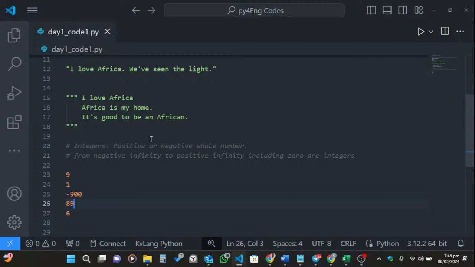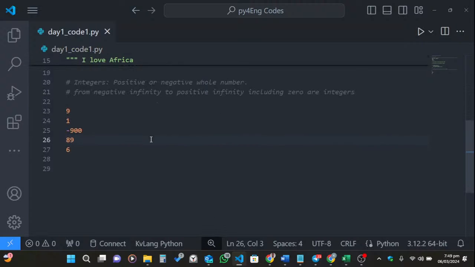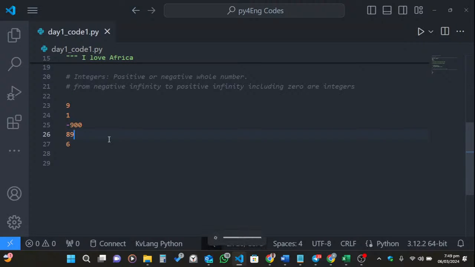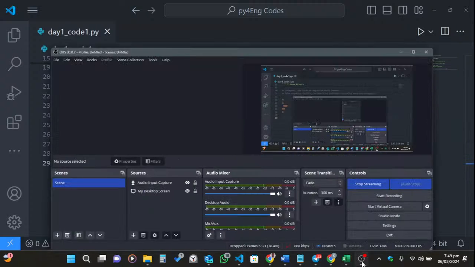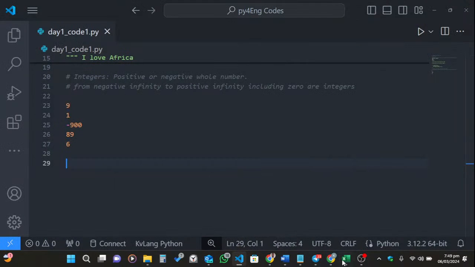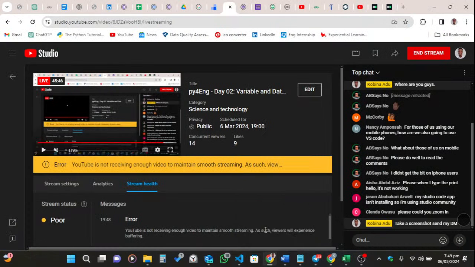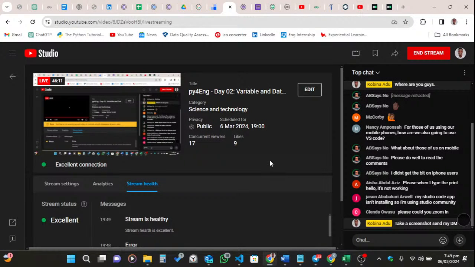With this we can see that these are integers, so positive and negative whole numbers, they are integers. So the next kind of data we have to talk about, is it recording? Yes, I'm still recording, and I guess I'm live. Excellent connection.